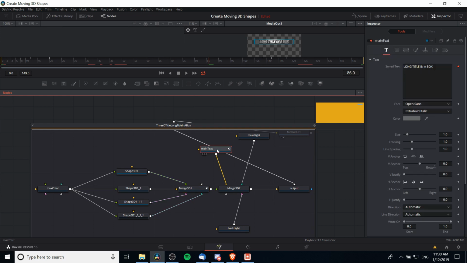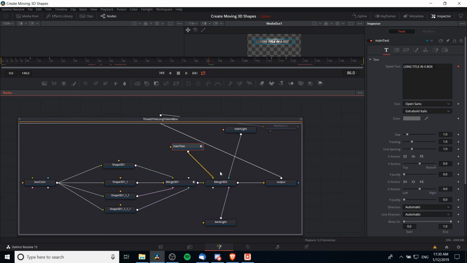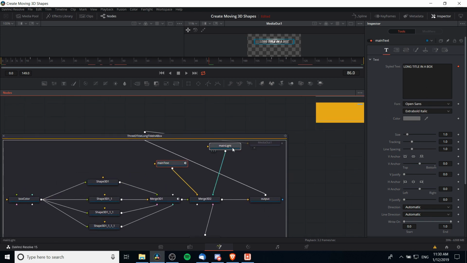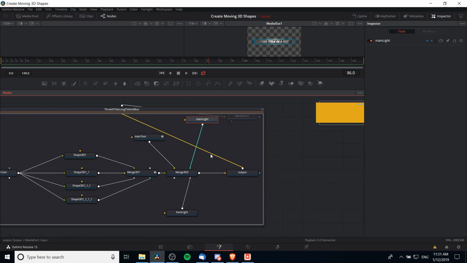Note the main text over here. So you can use the Fusion tab in order to create text titles in combination with these shapes. And you've got lights playing on the scene, creating effects such as it being brighter in the middle, more so than the sides. And all of that ties together in the final video output.